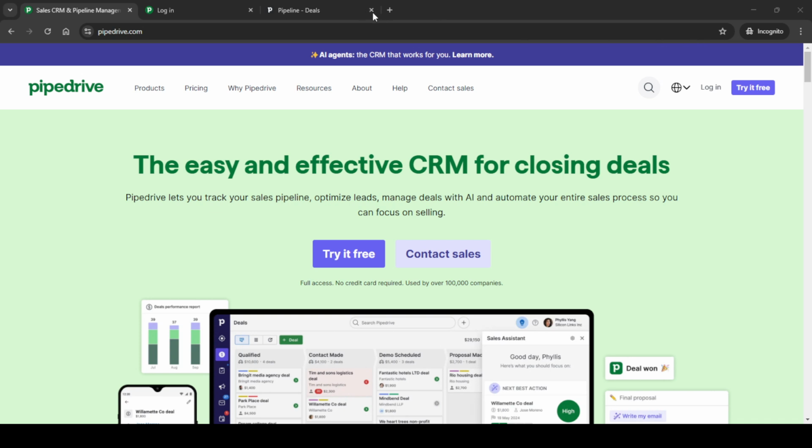After your account is ready and you're logged in, it's time to install the Surf extension. To do this, click on the option to add Surf to Chrome. Adding this browser extension is essential as it acts as the bridge between LinkedIn and Pipedrive, facilitating the seamless data transfer.